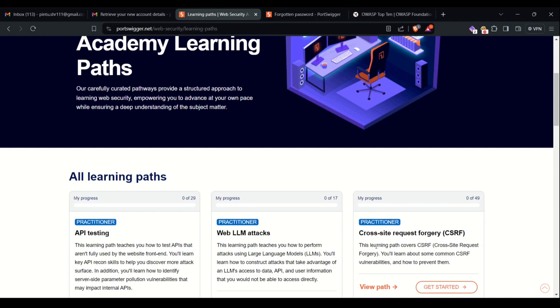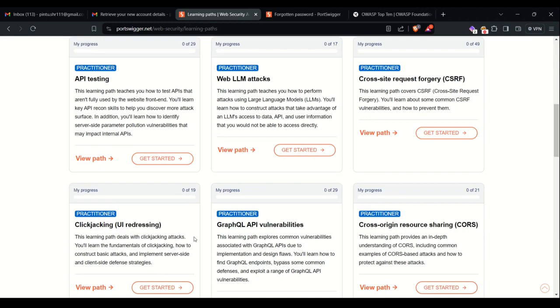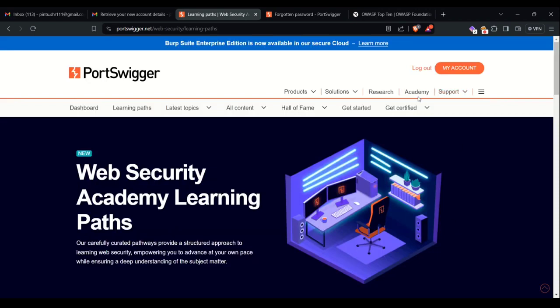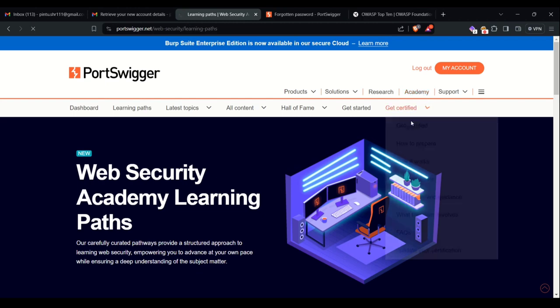Okay. Now again we have CSRF, and for CSRF we have 49 labs. Again for API testing we have 29 labs where we can check for GraphQL and other vulnerabilities. Then for cross-origin resource sharing, we might encounter CORS-type attacks. In that we have 21 labs and we can perform the activities. Okay, so I will first give you a walkthrough, and in the upcoming sessions we will see how we solve the labs one by one.